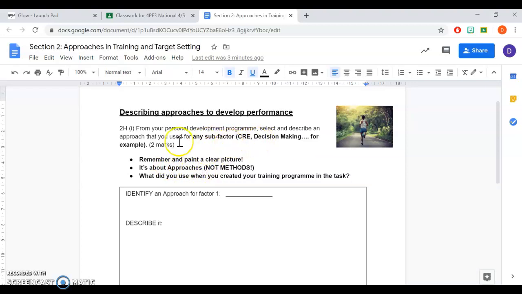I've just given you a couple of hints here. So 2HI from your personal development plan: select and describe an approach. Remember, approach, not a method, that you use for any sub-factor. Now, we use many approaches during training, but you also did a recap task in fourth year that looked at creating a training program and choosing from a wide variety of different approaches to develop these sub-factors.